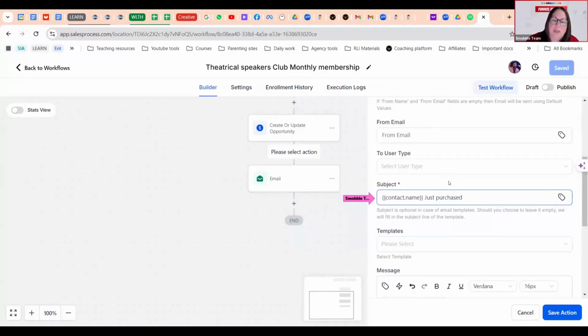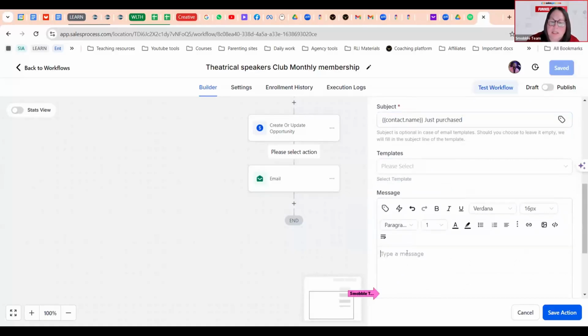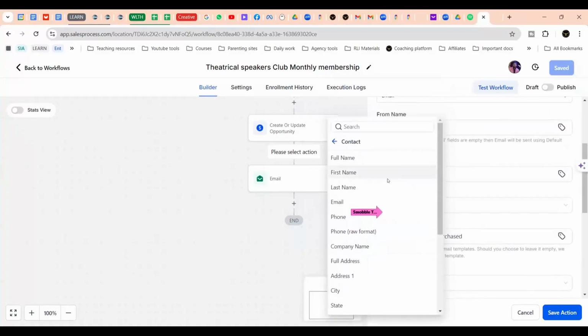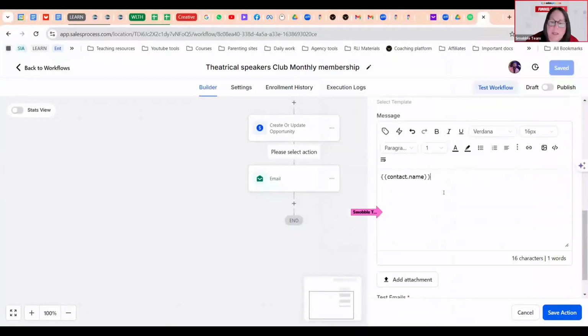And then you can put down here in the message body, because this is just an email to you, it doesn't matter what it looks like. You can grab the contact tag again, right here. Contact. Scroll up to the top, grab their full name. Just purchased Theater Speakers Club monthly membership.